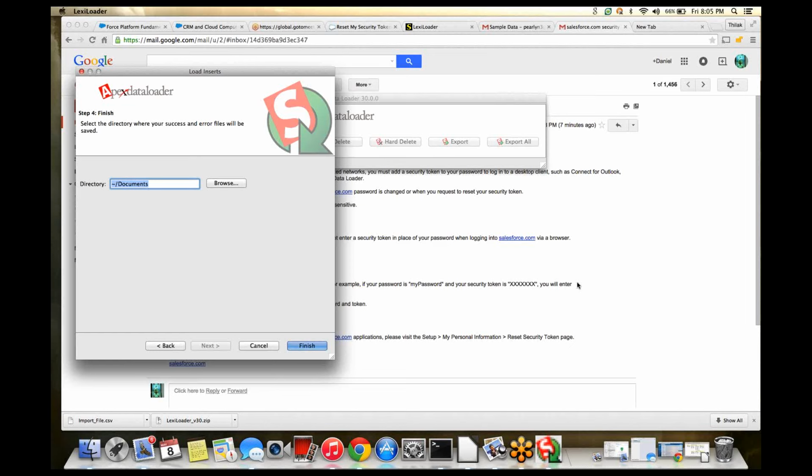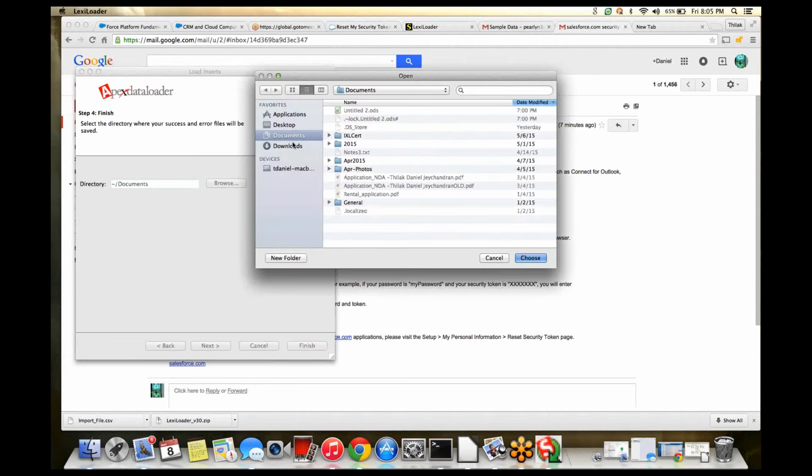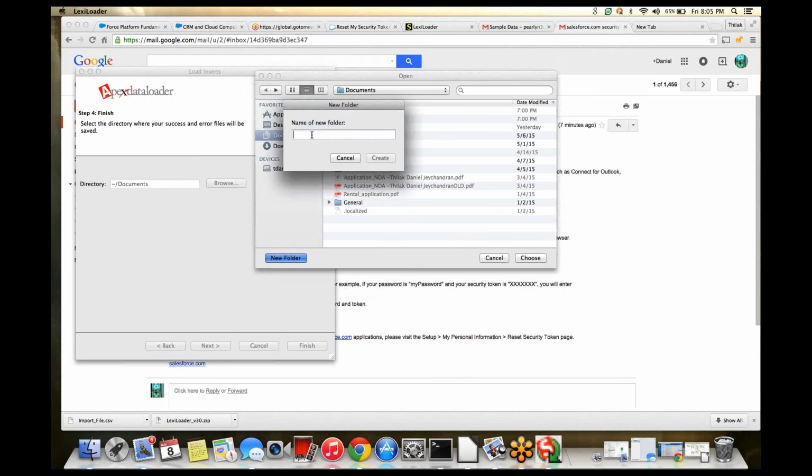So once you run your insert operation, Salesforce will create 2 files for you. One will be success.csv, one will be error.csv. Success.csv will have all the records which were inserted successfully. Error.csv will have all the records which were not inserted because of errors. Got it? So just browse and define any folder where you want to save these files. It can be anywhere. You can create a new folder also somewhere and define it. Just say error logs.